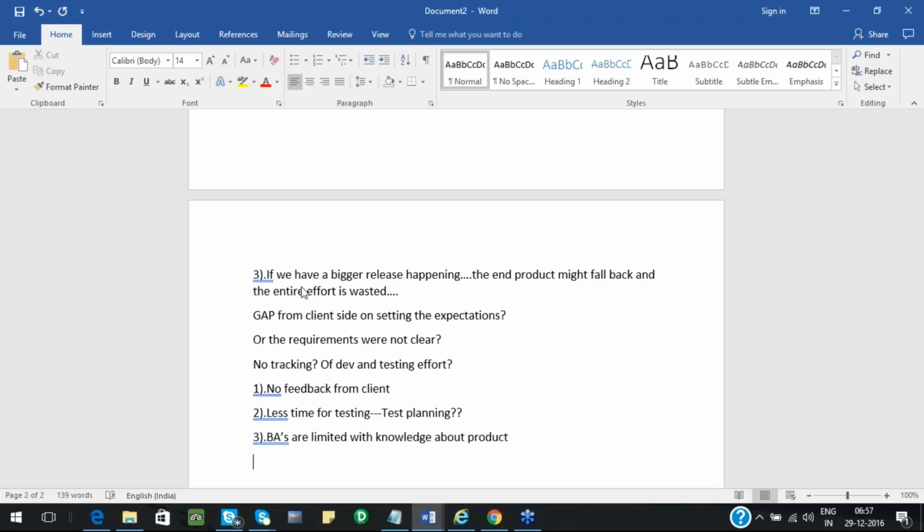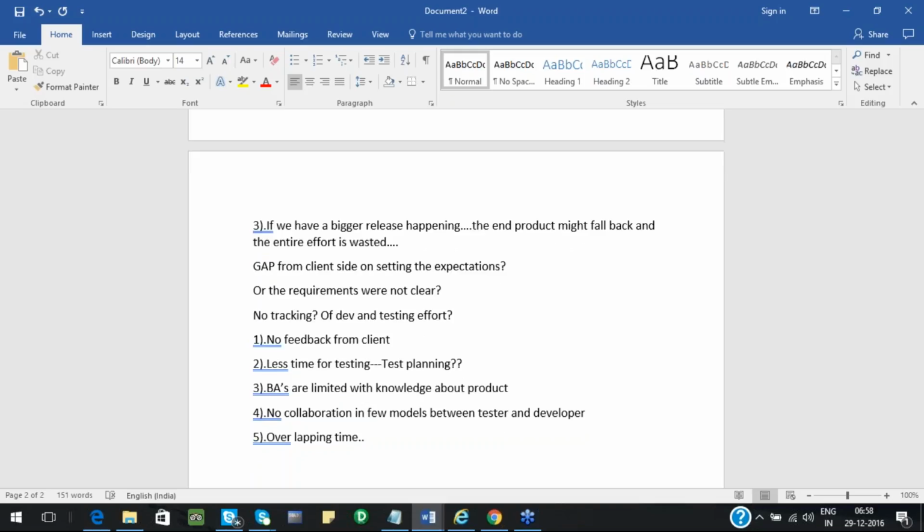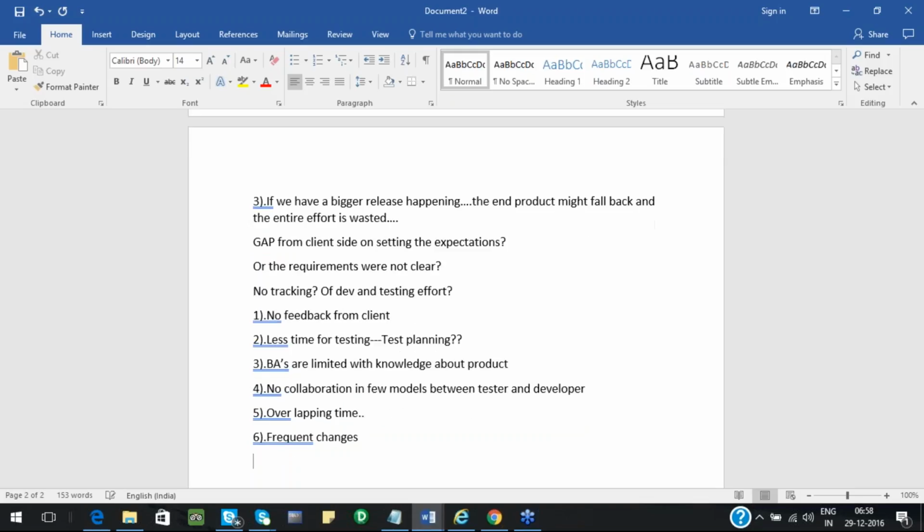Okay, Anish is saying I'm not working yet, but maybe testing is not being done simultaneously since requirement stage. Okay, no collaboration in few models between tester and the developer. Okay, all right. Limited resources and timeline for testing because more time is taken for development. Hmm. Overlapping time. Okay. Frequent changes and dependencies. Okay.